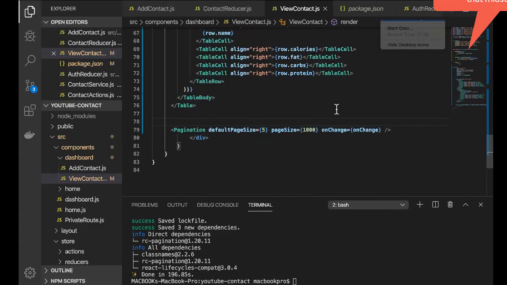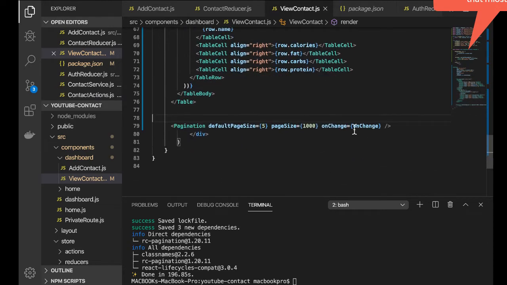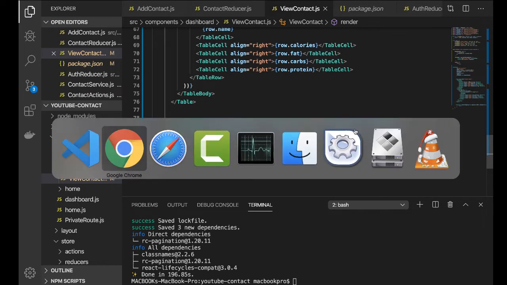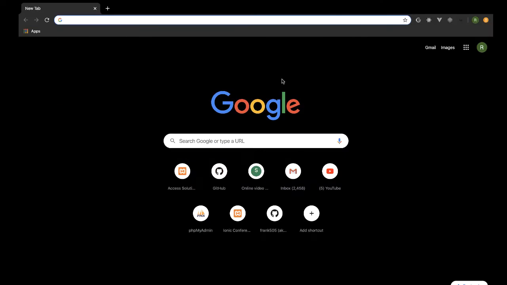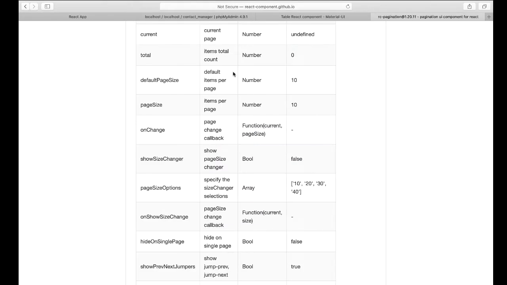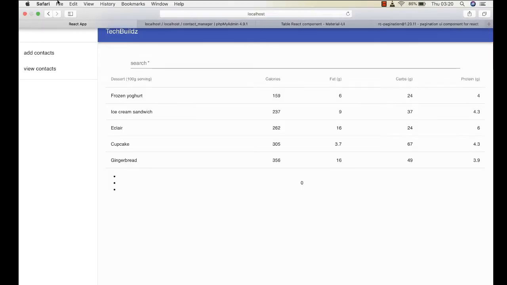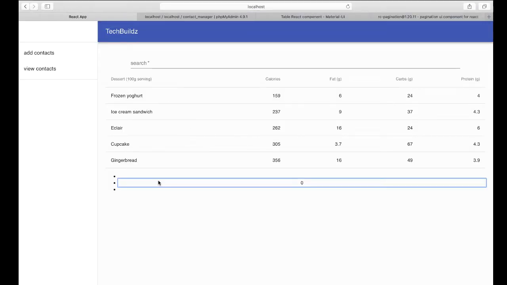And that is because this is a class-based component and we are supposed to use the this keyword here to attach that to the onChange event handler. And oh, sorry, why am I here? So let's get back to Safari. And here we are, we have our pagination links, but there are still a couple of glitches here.